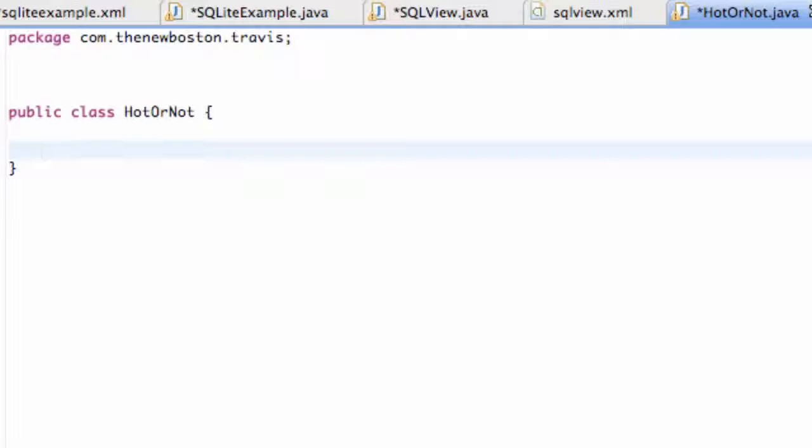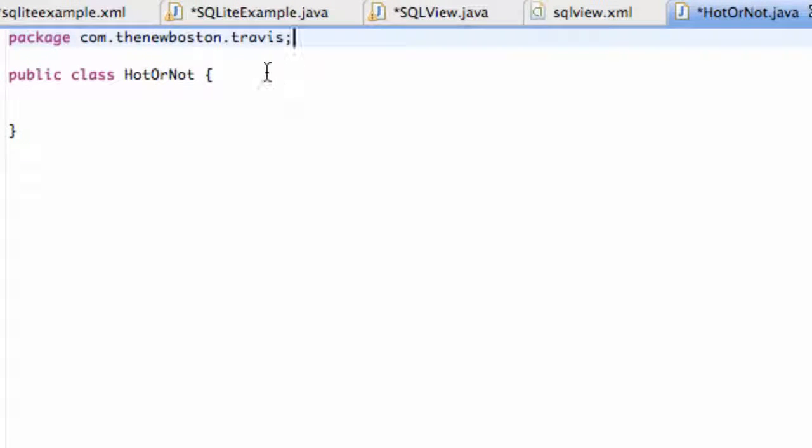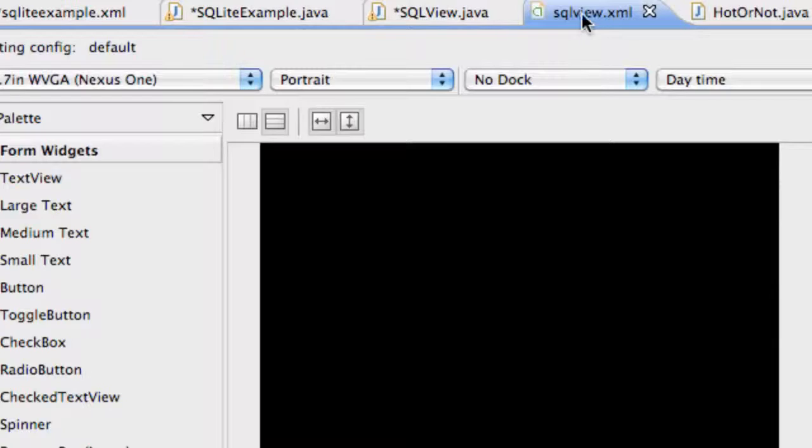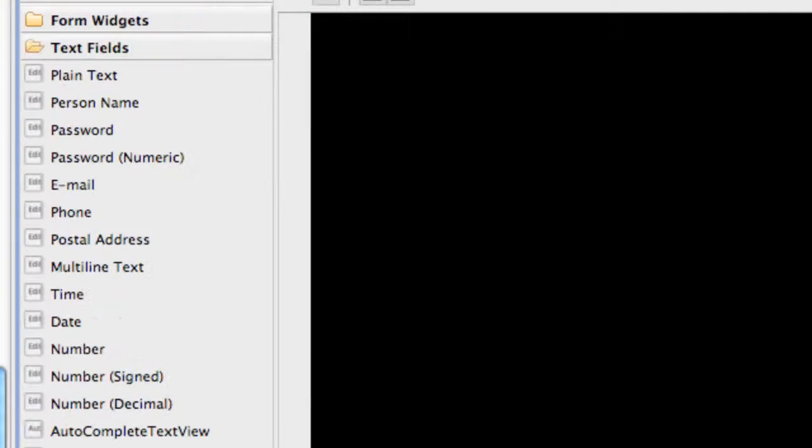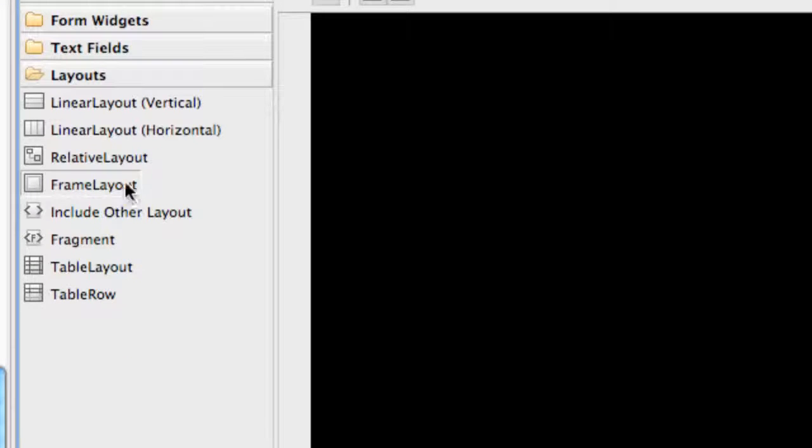So now that you have those all set up, again, this is just a class, and it doesn't extend or implement anything at the moment. So there we go. We have that set up. Now let's go into our SQL view XML file. Alright, and just to do something a little bit different with this XML layout, we're going to use a table view. So I'll explain or show you guys a brief example of that.